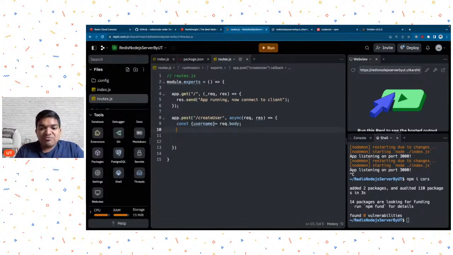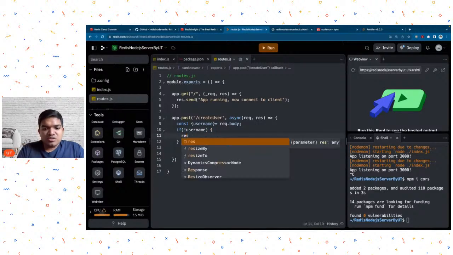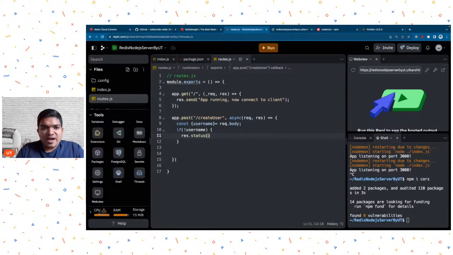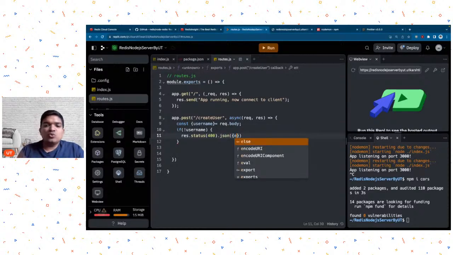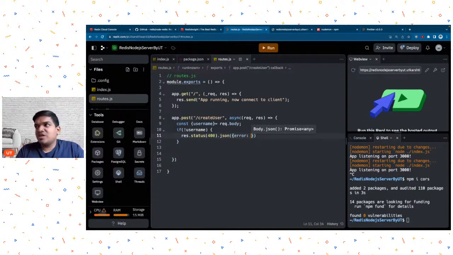And what's the next step? If the user is not providing a username, so if no username, then res.status 400 and .json, which will say error. So if a user does not give us a username, we'll send an error saying username is required. If it is not making sense, don't worry, it will.